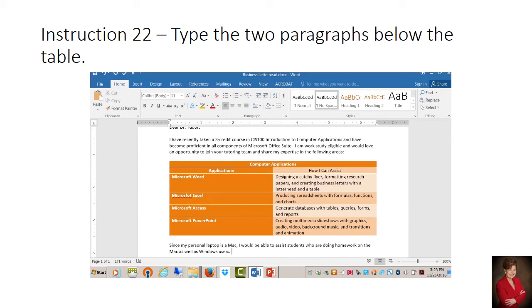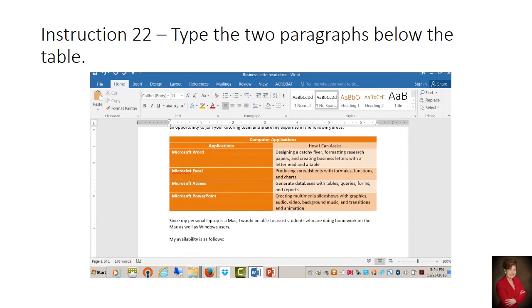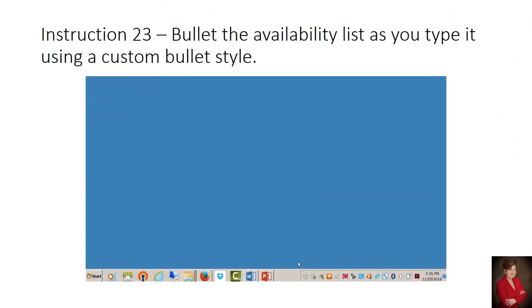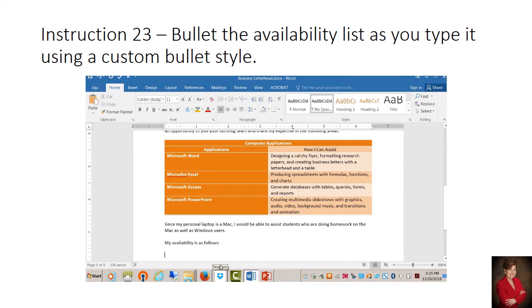My availability is as follows. So we're going to press the Enter key twice and type, my availability is as follows, colon. Press the Enter key twice. At the location of the cursor, click the Home tab on the ribbon and click the bullet icon in the paragraph group.